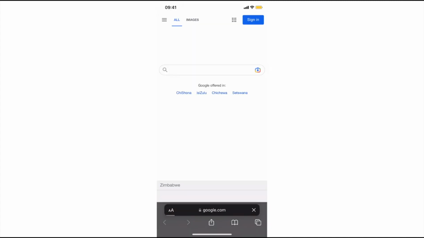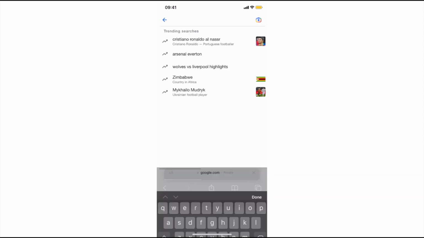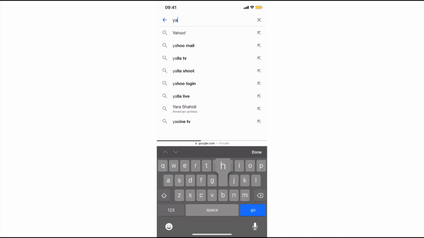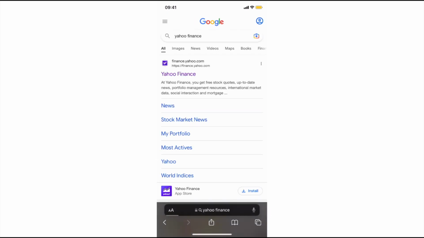So I'm just going to test access to the internet by just running a simple Google search. And then I'm also going to just run a search for Yahoo Finance. I usually like to read articles on Yahoo Finance. And as you can see, it seems like the internet is working just fine.